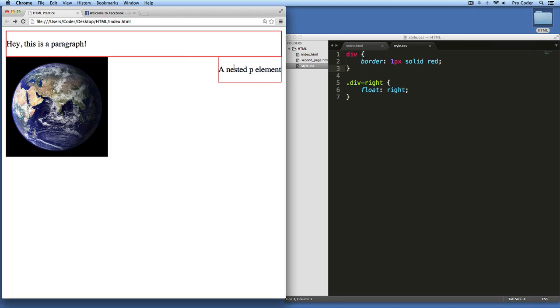So notice what happened. It went from being a block level element. Block level elements mean elements that consume the full available width of its parent. So this div is still a block level element. Float takes away that feature, okay? So float has moved it over to the right. Now it's just the width of the actual element itself.